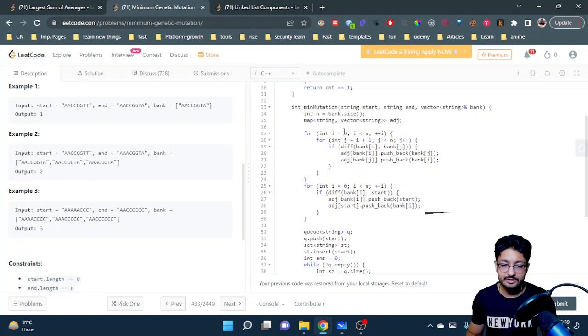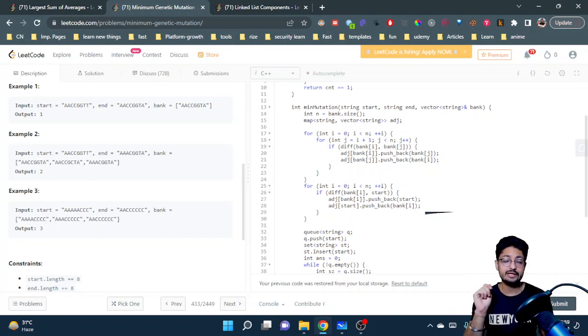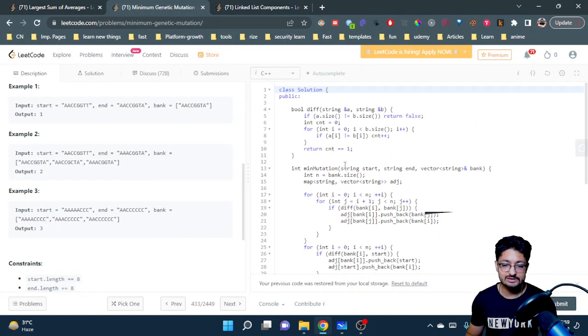So what I'll do is iterate over every possible pair of nodes, i and i plus 1. This is just iterating over every possible node to make the adjacency list, saying from which node I can go to which node. So I can go from a particular node to a different node. Like if I'm on node A, I can go to node B if and only if there is only one mutation. Okay, so this is the difference function that will iterate over both of these strings, and just check the number of different characters between these two strings.